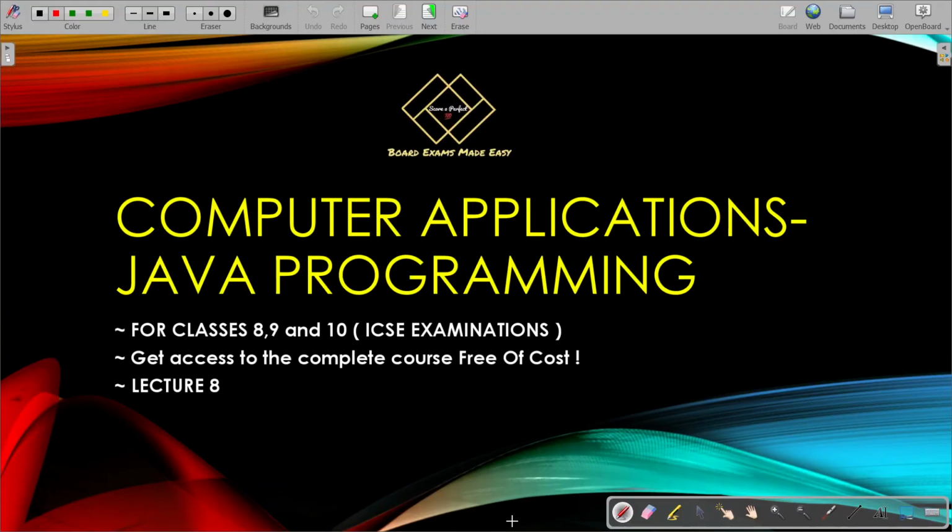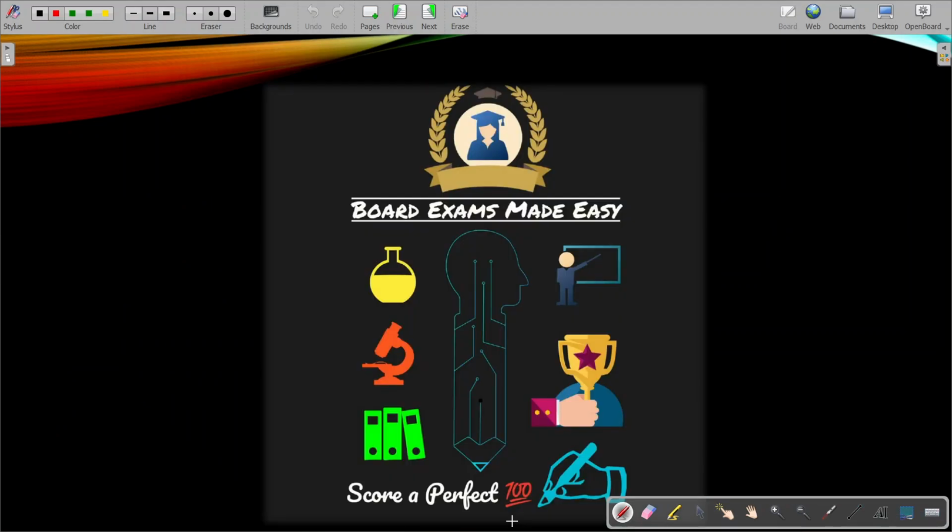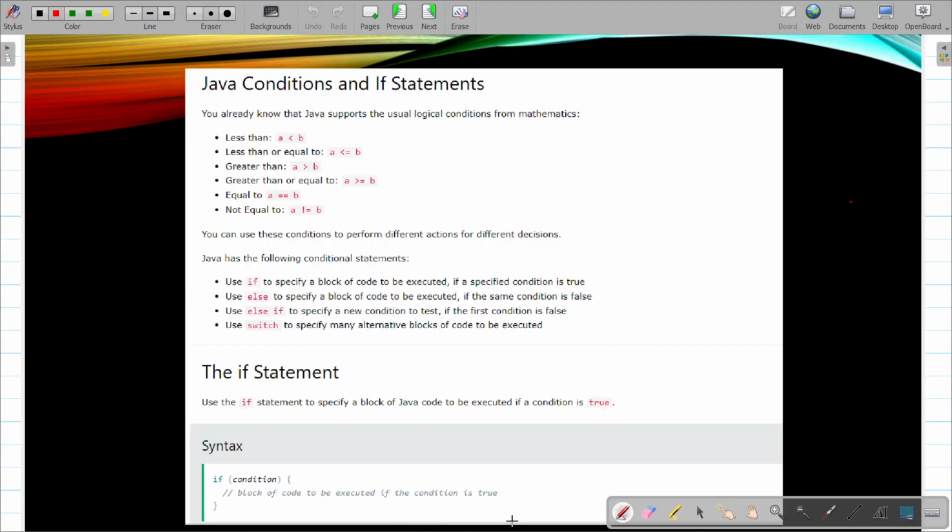Today we will be learning about the Java if else statements and we will be also learning about the switch statement in Java. So let's start today's session. Okay, so we've already learned about those operators, the less than operator, less than equal to, greater than equal to, double equal to and not equal to. So today we will be learning how to use those operators in the if else statements.